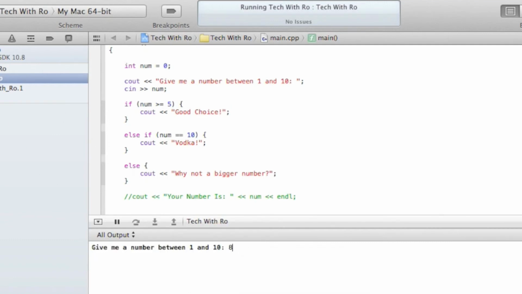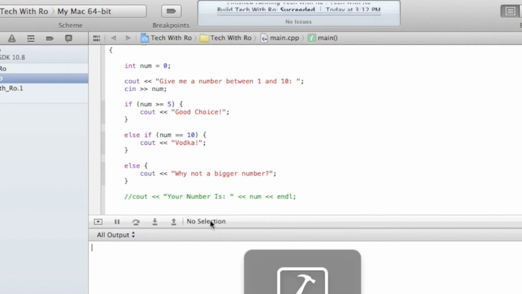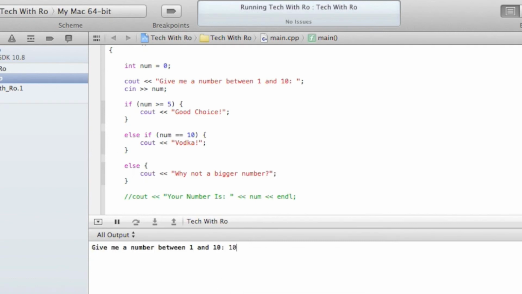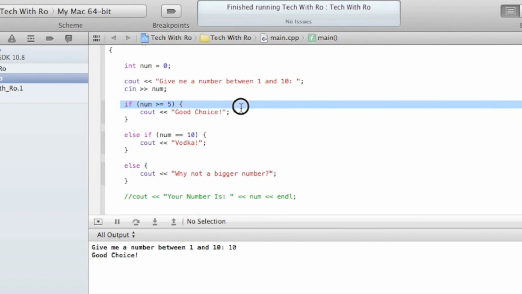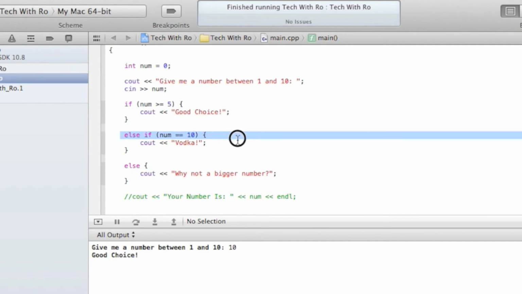This time we're going to go 8. Good choice. Then if we put in exactly 10, it says good choice once again. It only printed good choice here because it executed this part of the program. Number is greater than or equal to 5, and so once it does good choice, it's done. The program said it's done. It's fulfilled its needs, so it didn't even try to go to else if.